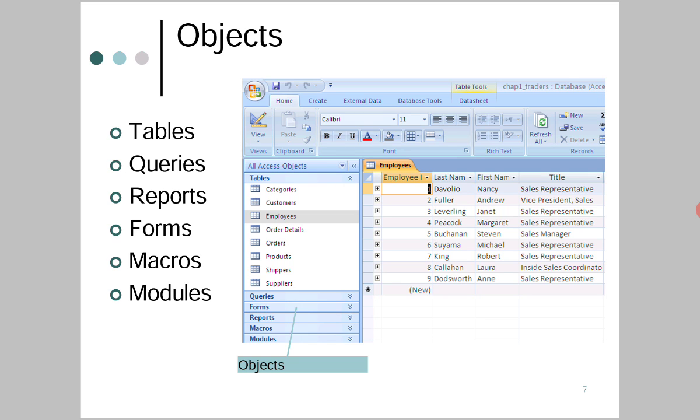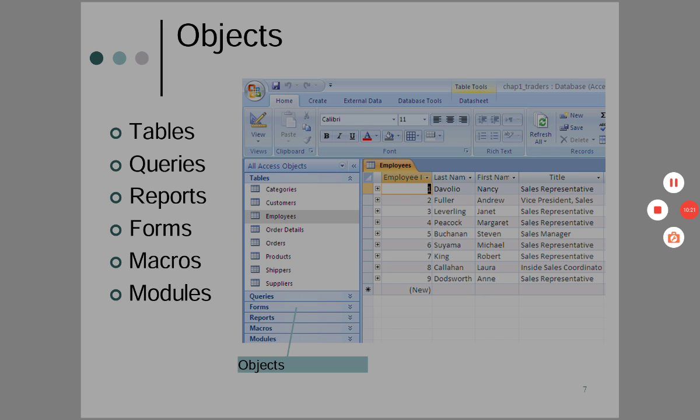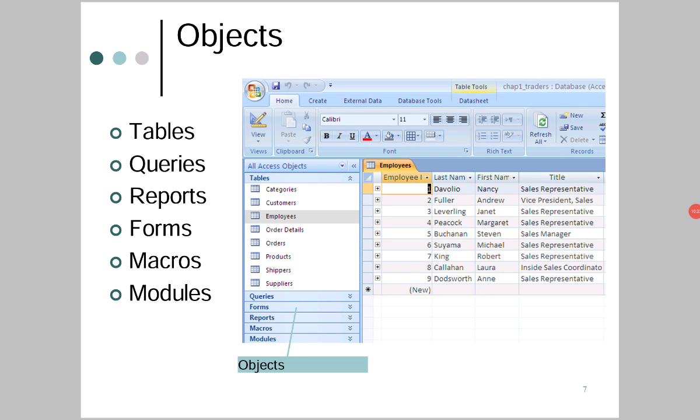So SQL query. What is a query? Query is nothing but some instruction or command given by the user to ask for some results or some output from the tables. Next one is reports. What is a report? Report is nothing but some form of output. Reports are nothing but some forms of outputs.